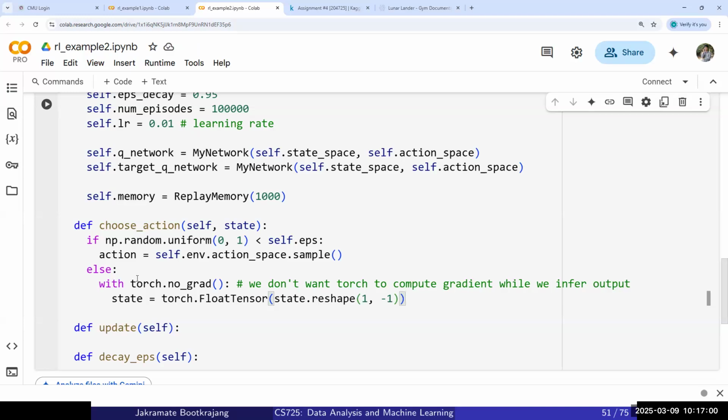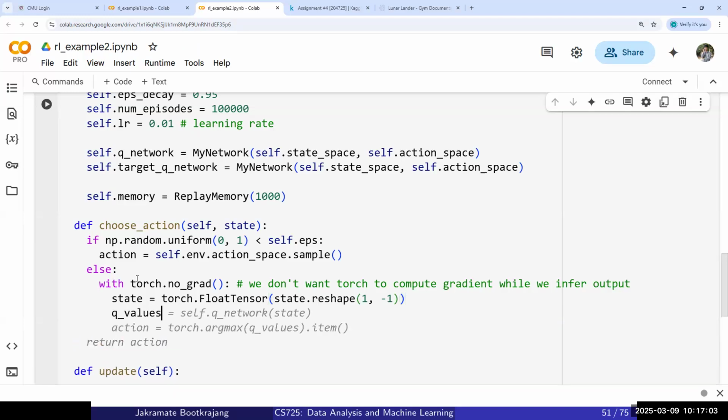So we have the state, and then we take the Q value, self.q_network. You send the state to your Q network, and it will give you the Q values, one for each action. And so you can take the action to be the torch argmax of the Q value.